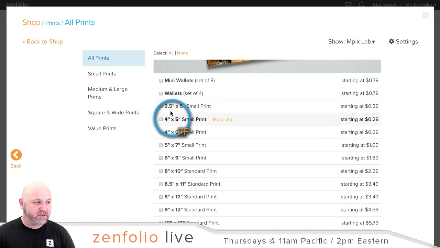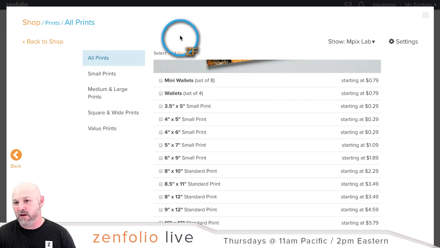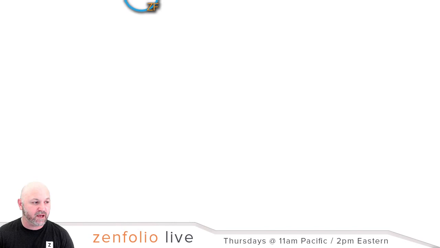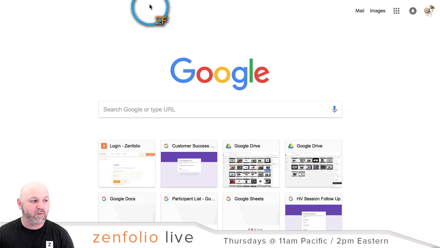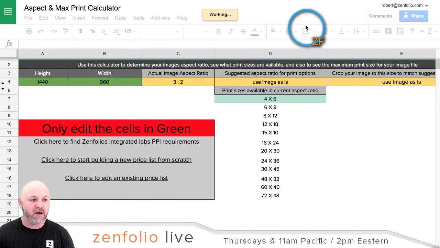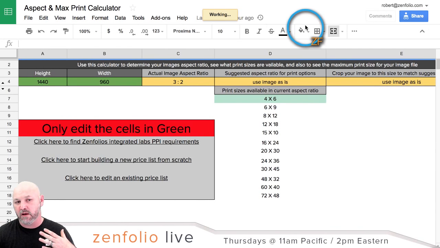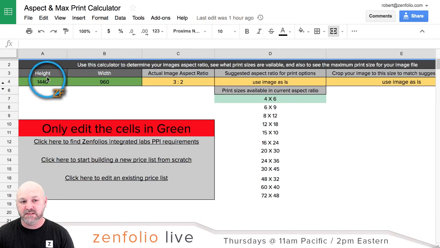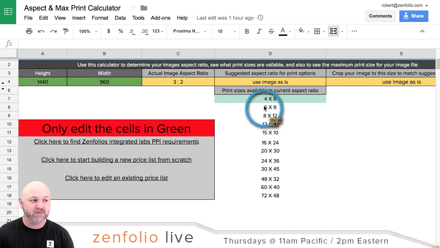One of the things you can do is we actually have a calculator, and I'll throw this out there for you guys. It's a calculator that will help you figure out what your aspect ratio is based on your image size. Right here is the image size, and it will tell you what your aspect ratio is, and it'll also tell you print sizes in that aspect ratio as well.